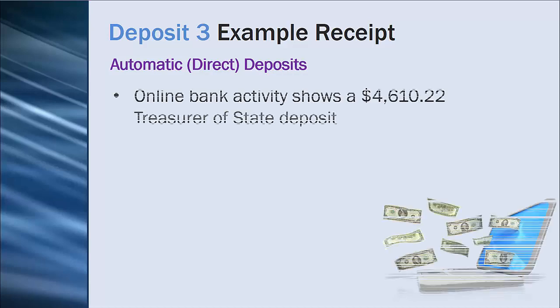Our third deposit is an example of an automatic deposit to the primary checking account. This may also be referred to as a direct deposit. The fiscal officer checked their banking activity. He went online and noticed a $4,610.22 deposit from the Treasurer of State.